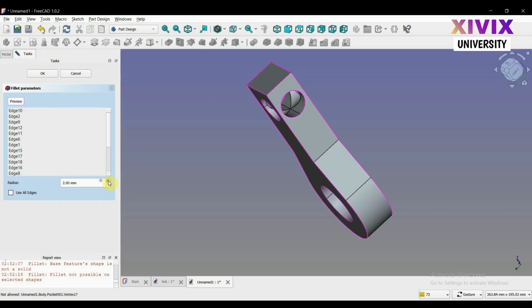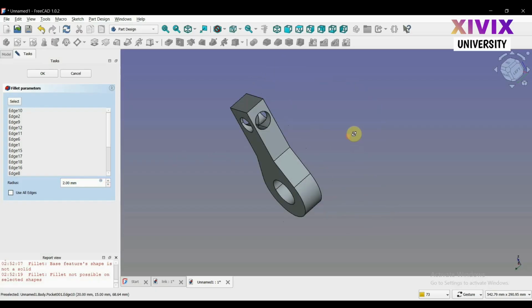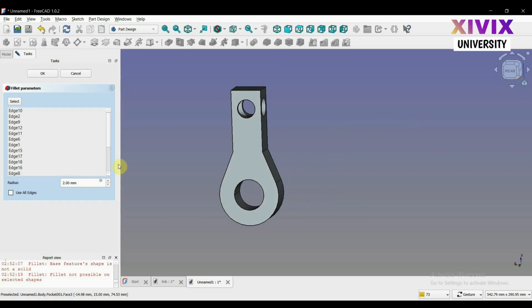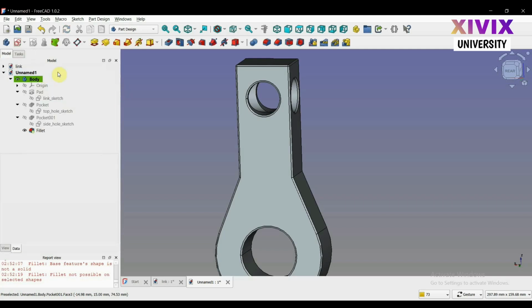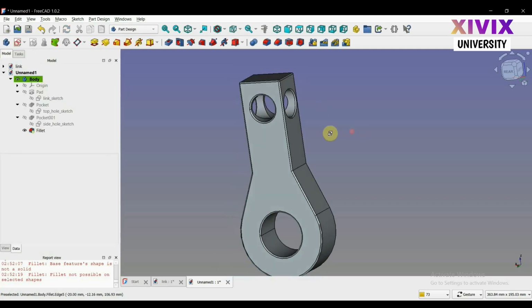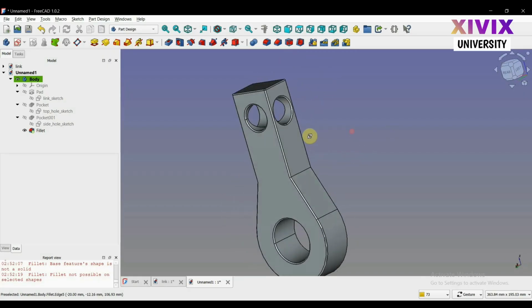Okay, now we can adjust the radius. The fact that we use minimal numbers throughout our design, we have to reduce the radius down to minimal and click on OK. Here we go, all the fillets have been properly applied to the solid model.